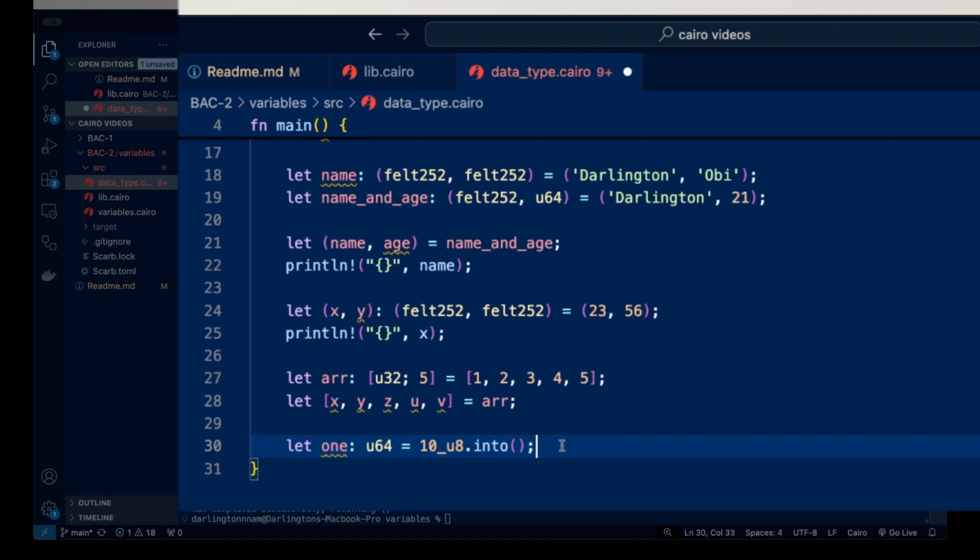And for the try_into method, you want to use try_into where there's maybe a chance that the conversion might fail. For example, when you're trying to convert from a bigger value.